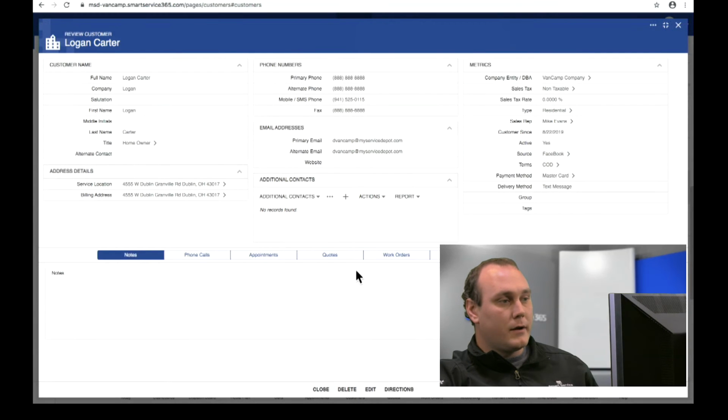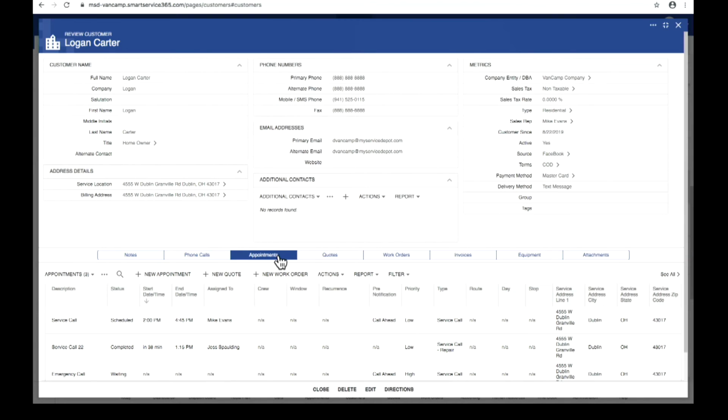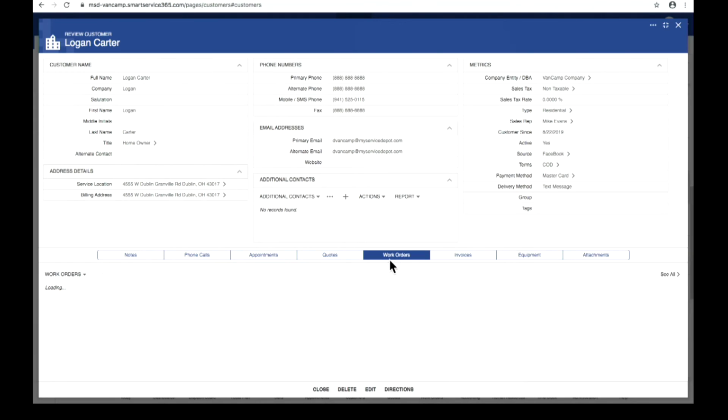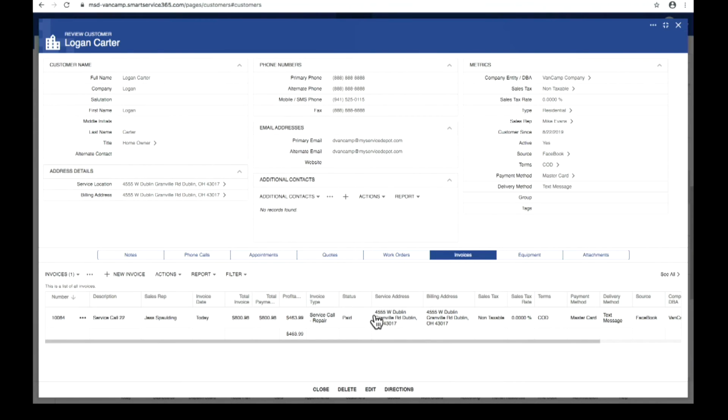Open Logan up here. Now here we're in Logan, and right here you can see you can track notes, phone calls, see previous appointments. Here's that service call we scheduled. There's a quote for it. There's a work order for it. And the invoice for it. And here you would have your equipment and attachments as well.